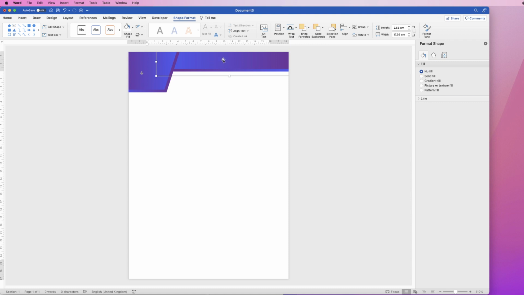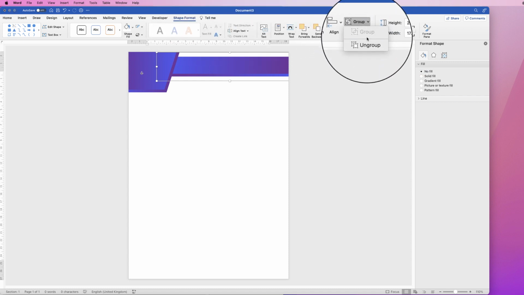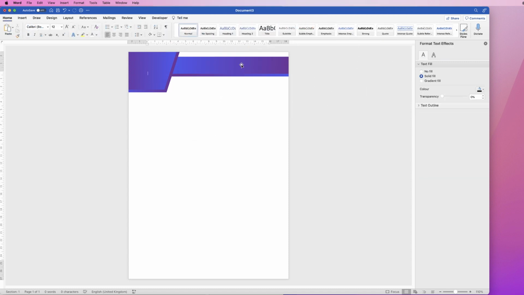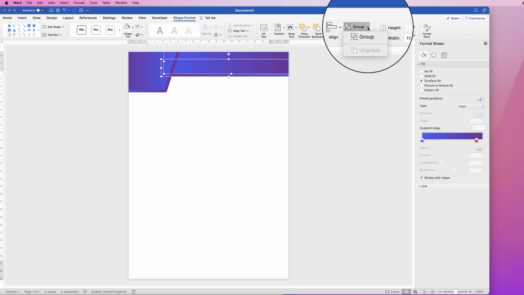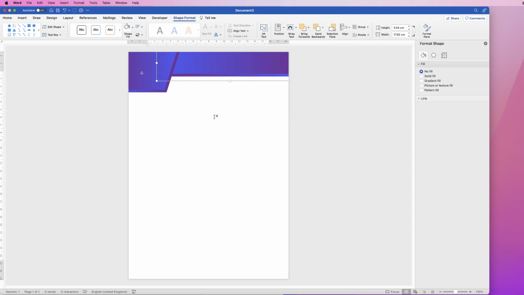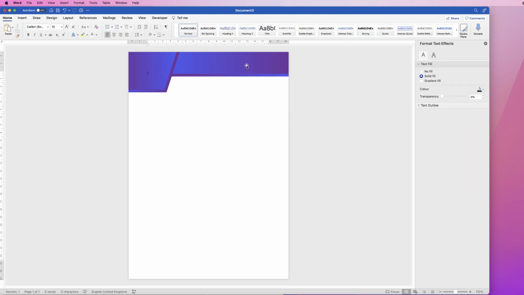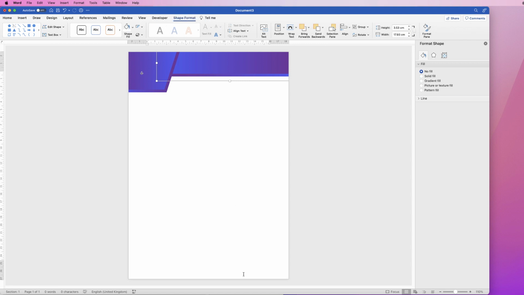I just want to make this one a little bit wider because I want to bring it down to about here. So select it, go to Shape Format, Group, Ungroup, select the top one, and then I'm just going to select this little square at the top here and just pull that up. There we go. And then again, holding down my Command and Control key, select both of them. Go back to Group and select Group. Perfect. Now I've made this group, I can just copy it for the bottom of our letterhead.